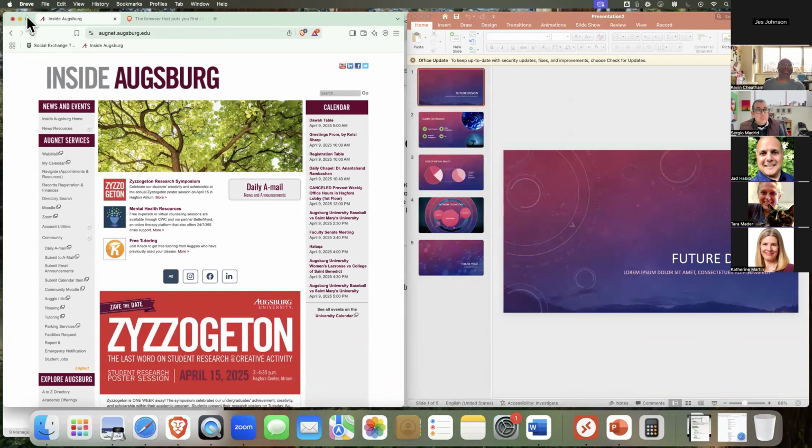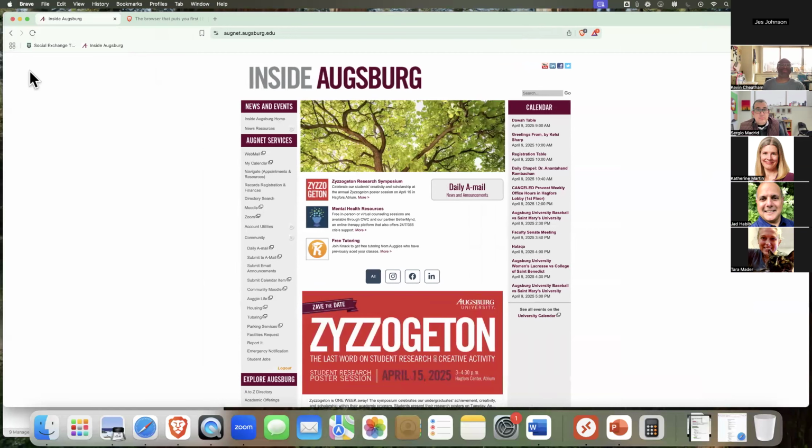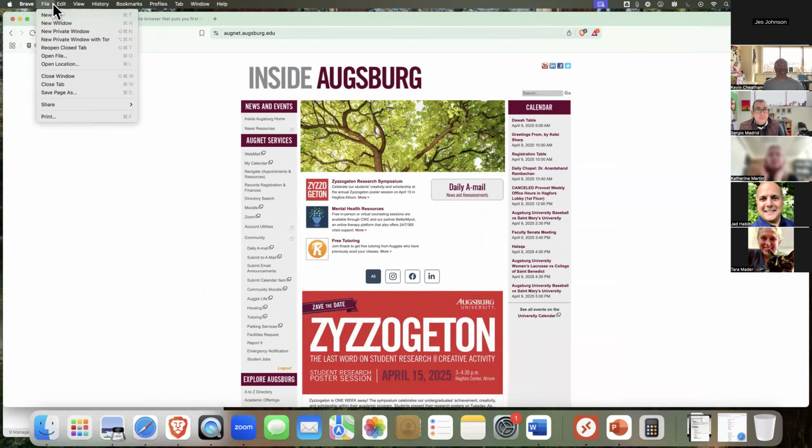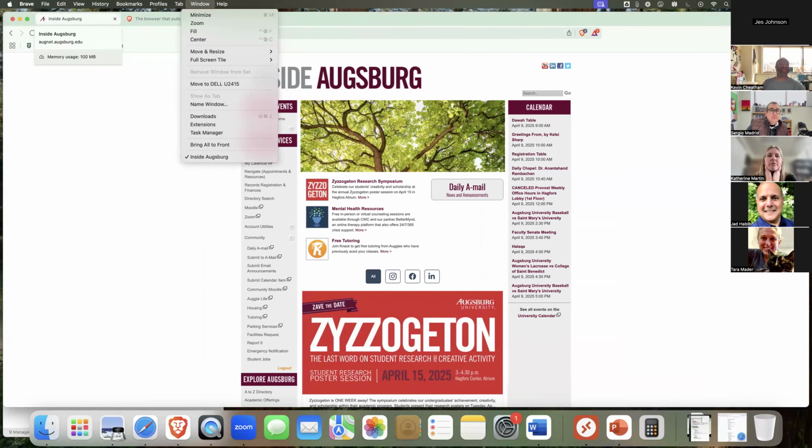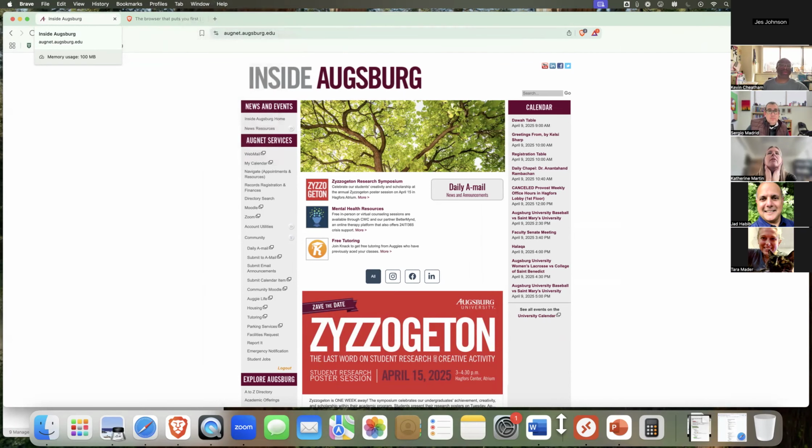And there's also options to go full screen. This full screen is different than just clicking the green button. If I click this one, it fills the screen, but it doesn't take away my menus at the top or my dock at the bottom.